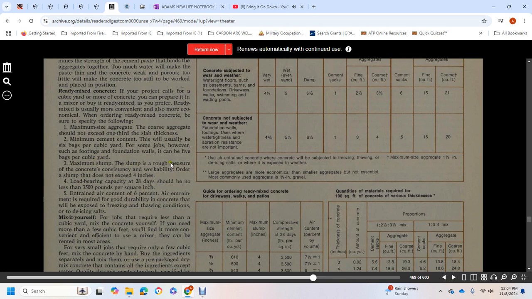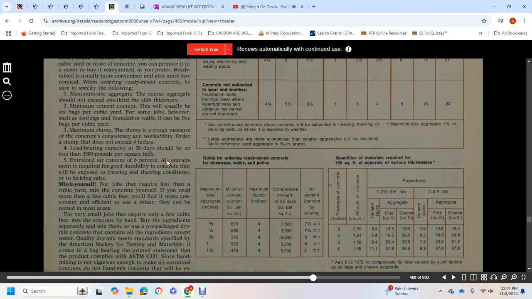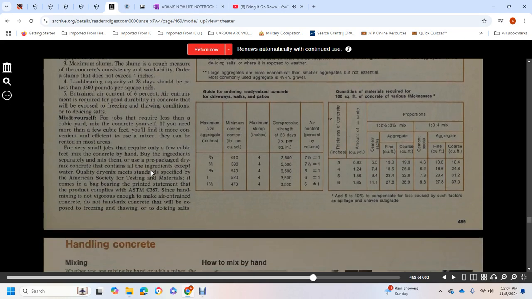3. Maximum slump. The slump is a rough measure of the concrete's consistency and workability. Order a slump that does not exceed 4 inches. 4. Load bearing capacity at 28 days should be no less than 3,500 pounds per square foot. 5. Entrained air content 6%. Entrained air is required for durability if the concrete will be exposed to freezing and thawing conditions and de-icing salts.